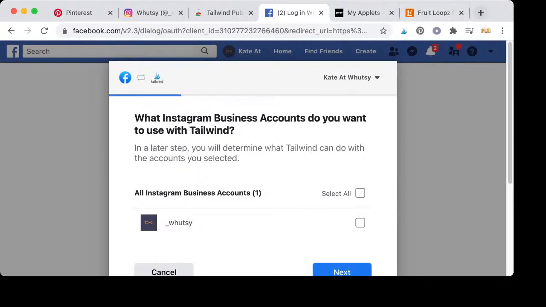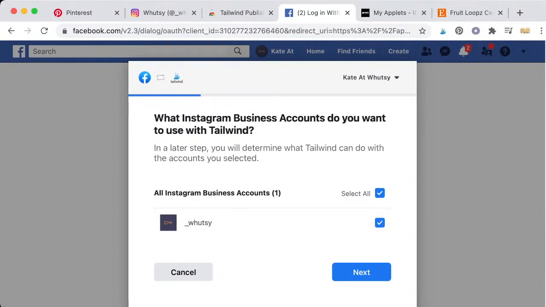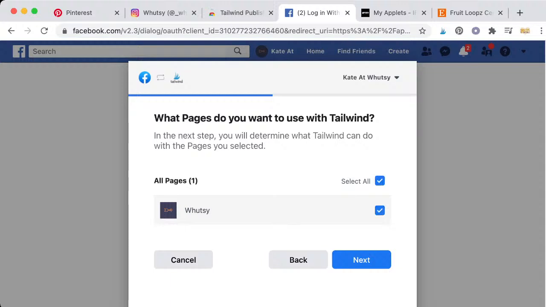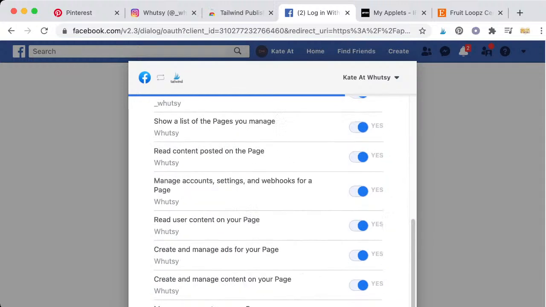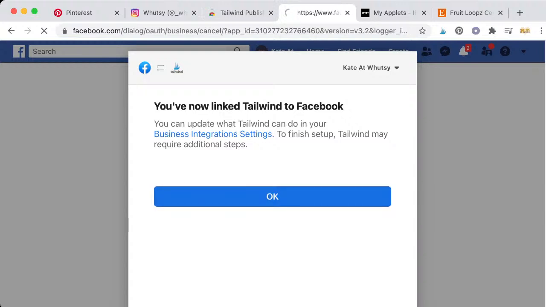Okay, continue. There we go. Okay, and then give permission to post on my pages. Yes, yes, yes. And okay.